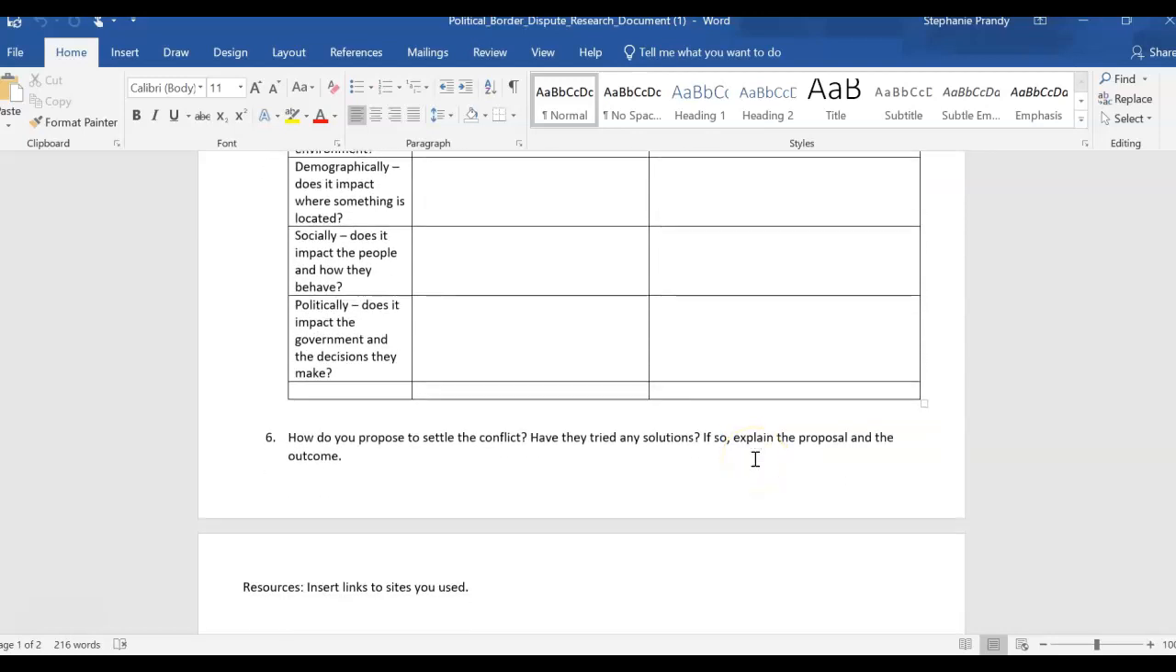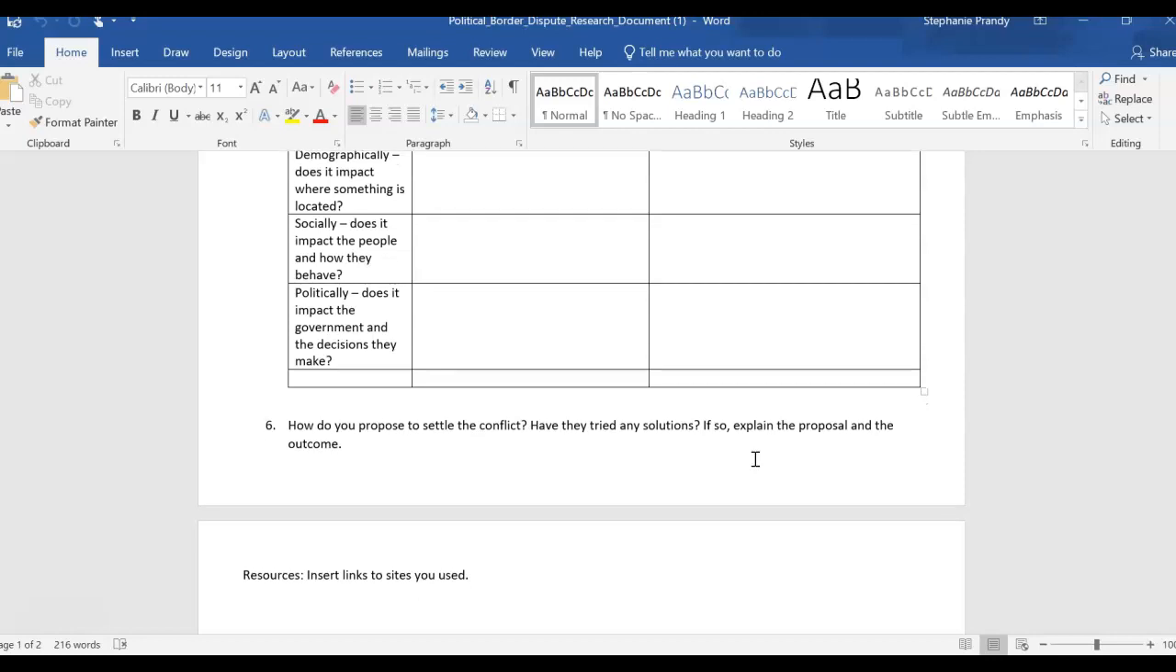How do you propose to settle the conflict? Have any solutions been tried? Okay, so take a look at what solutions are out there. Have they tried to solve this conflict? If they haven't tried to solve it, what do you propose? What do you think that both sides could do in order to help resolve this conflict?